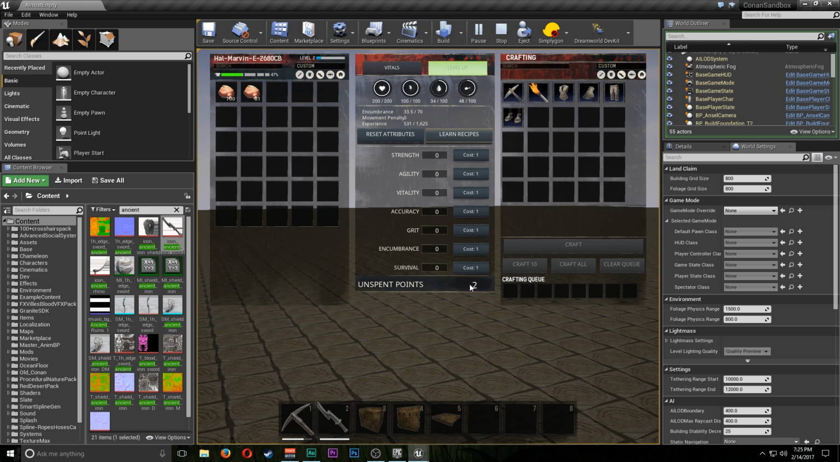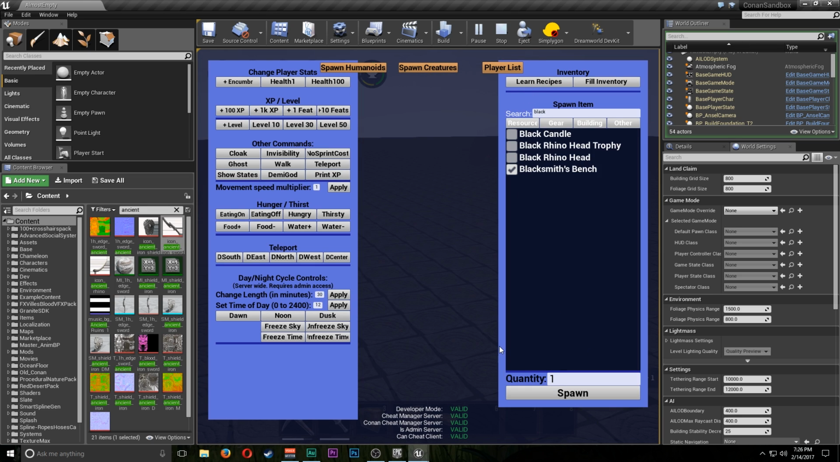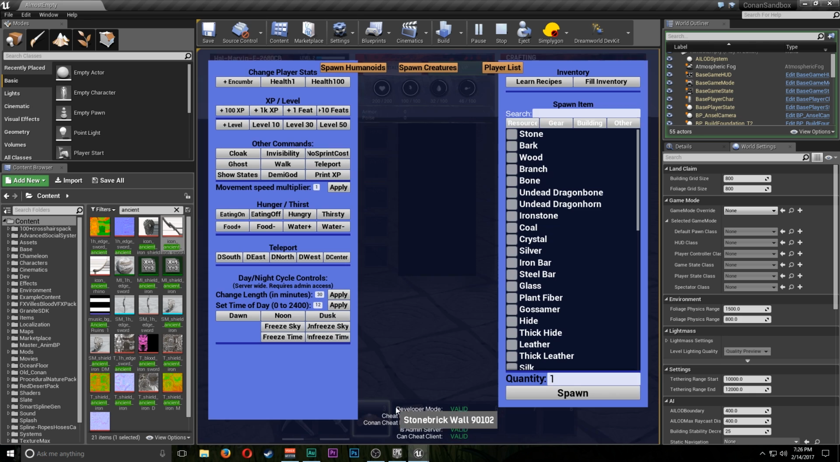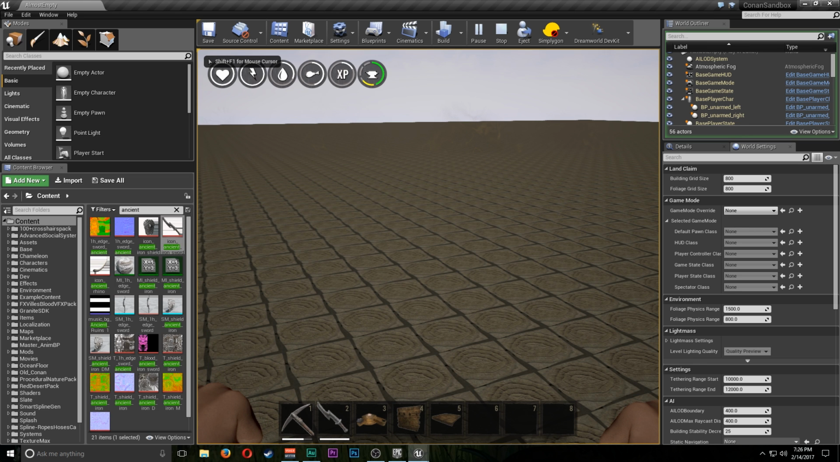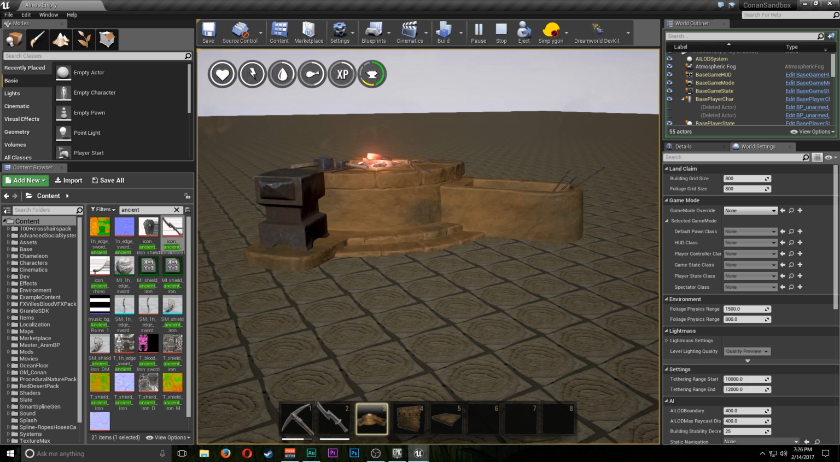So what we're going to do is make ourselves a blacksmith bench to test it out. Come on. Give it a second. Again, I apologize if there is noises in the background. There is people in the house and they make a lot of noise. There you go. We finally got it up.